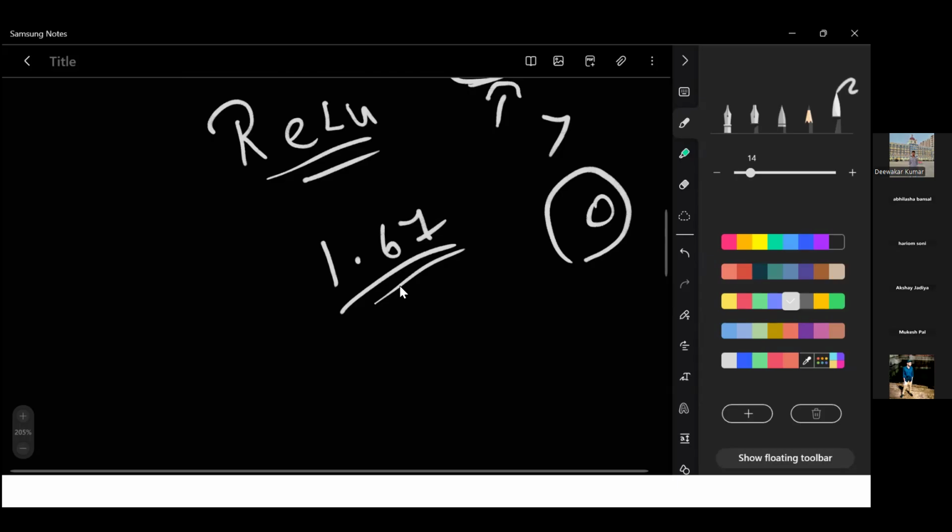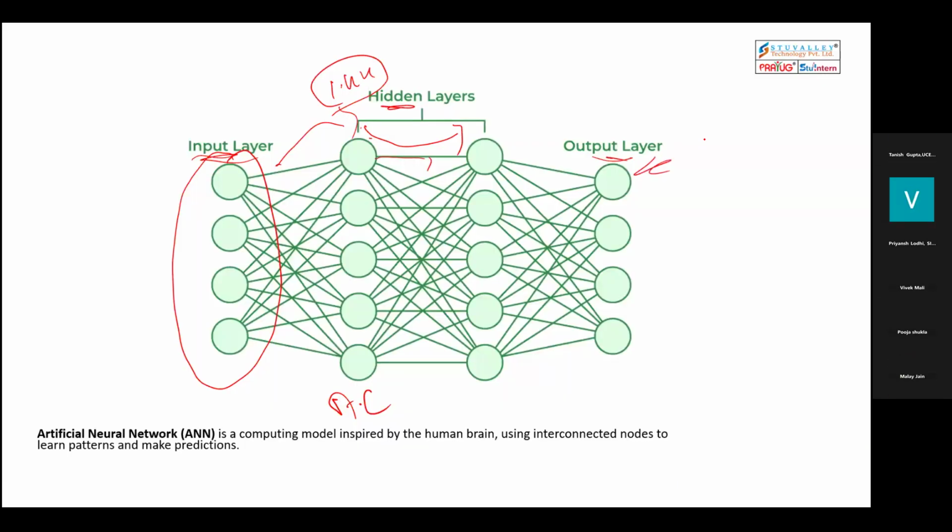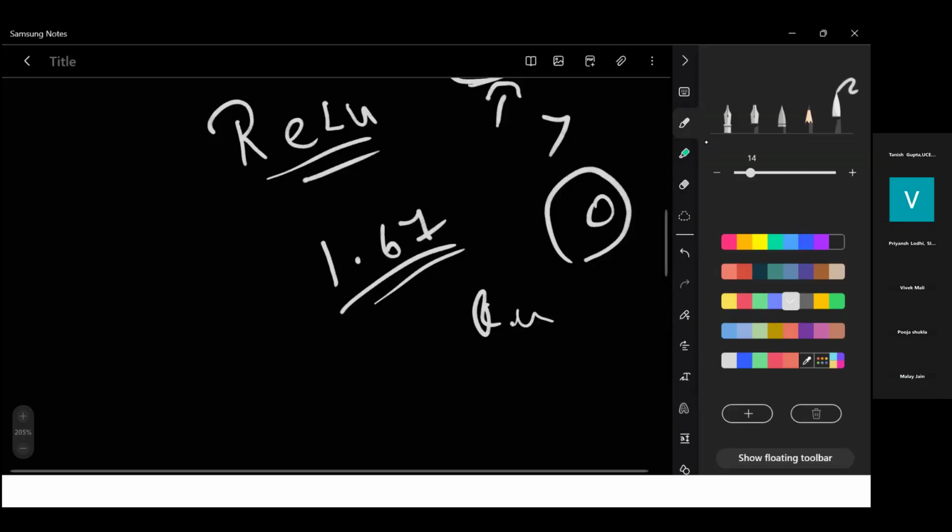This is the output, and again you will apply the ReLU. If the value is more than zero, then it will be allowed to pass into the result. The result is passed into the output layer, and the output layer will take the decision.